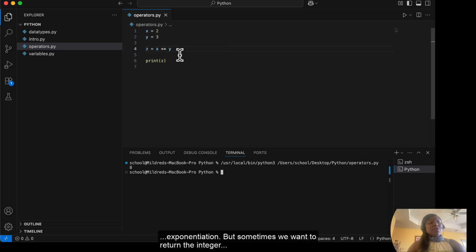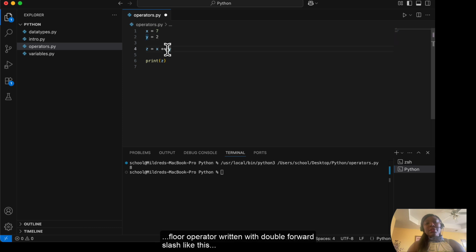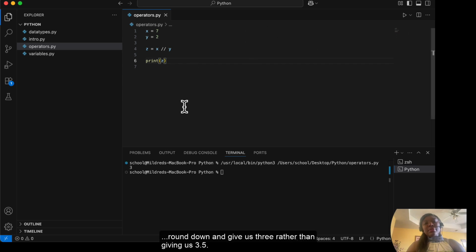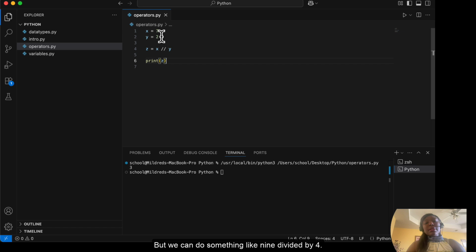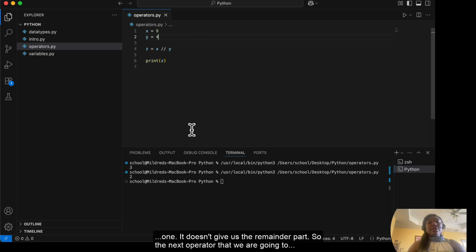But sometimes you want to return the integer part of a division operation, rounded to the nearest whole number, like we did with 7 and 2. We have the floor operator, written with a double forward slash like this. So instead of giving us 3.5, it rounds down to the nearest whole number. And so when we do 7 divided by 2, it's going to round down and give us 3 rather than 3.5. But we can do something like 9 divided by 4, and then we print this and we have 2 because it rounds down, 2 remainder 1. It doesn't give us the remainder part.